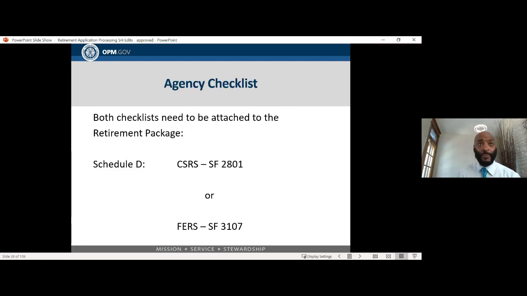Agency checklist. Both checklists need to be attached to the retirement package. So you have the Schedule D, and it's on both the retirement forms, CSRS SF2801 and the FERS 3107. If the employee is retiring under a VERA, you want to make sure that the OPM authority number is included on the application. And I believe I said that is on the agency checklist, block K. Okay, we need that OPM authority.